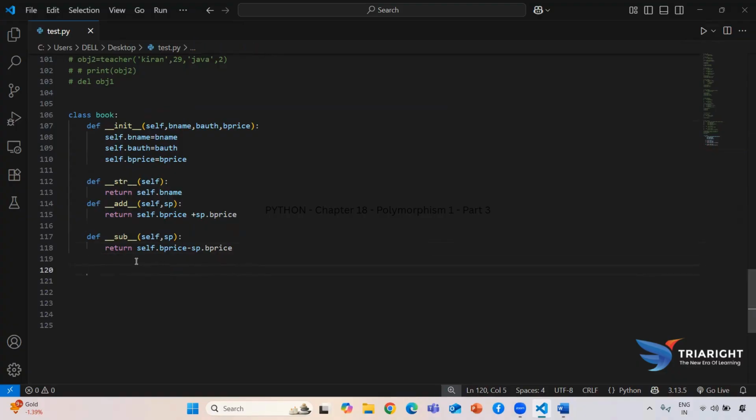Now if I try to find the multiplication, so guys, in the multiplication you can get two books or you can directly pass the value, means 500 multiplied by 2, or 500 multiplied by 3, so you can pass the value directly. So here also I try to find that. So double underscore mul, because it's the multiplication.